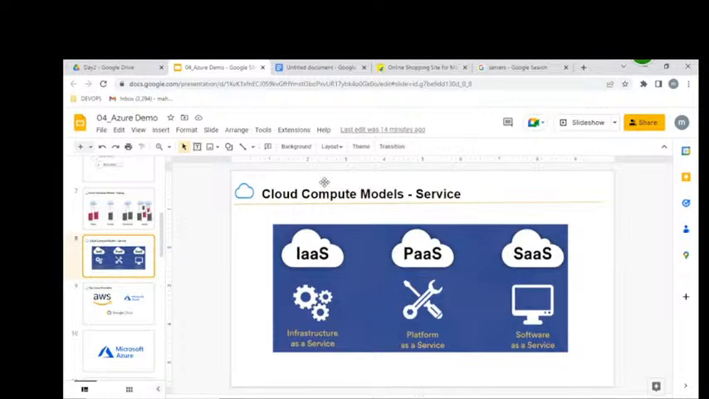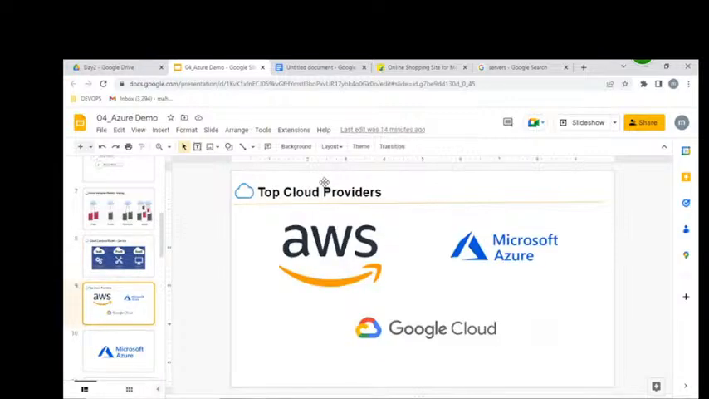Fine. So these are all provided by which cloud providers? We have so many cloud providers available in the market. But the leading cloud providers are AWS in the first place, Microsoft in second place, and Google Cloud in third place. So these three are the leading cloud providers.